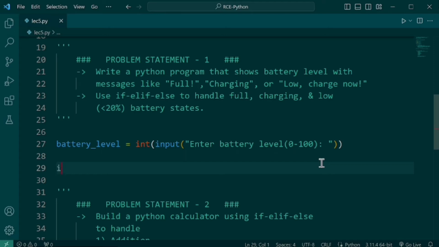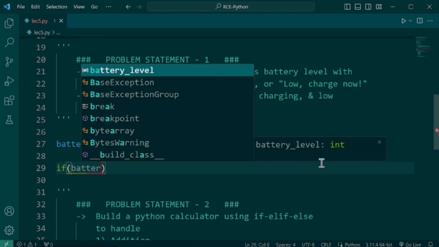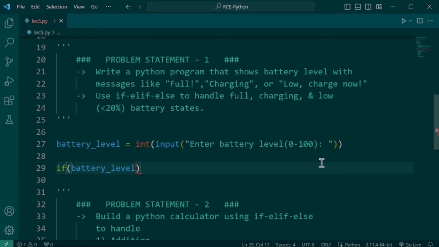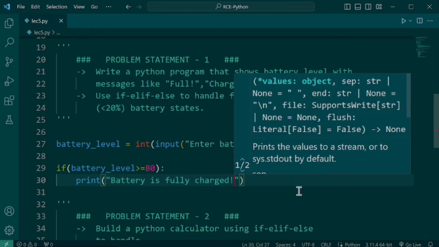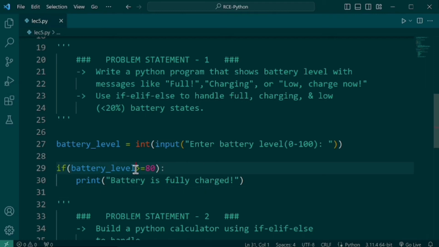After this we are going to use the if condition, and when the battery level is greater than or equal to 80, at that point we are going to print one message. When the user enters 80 or more than 80, it may be 85, 95, or 100, it must print this message.